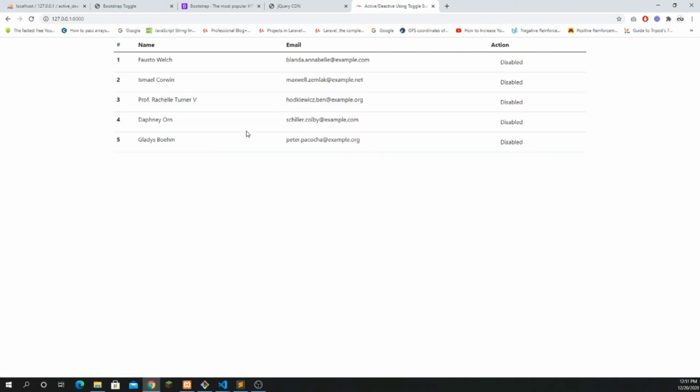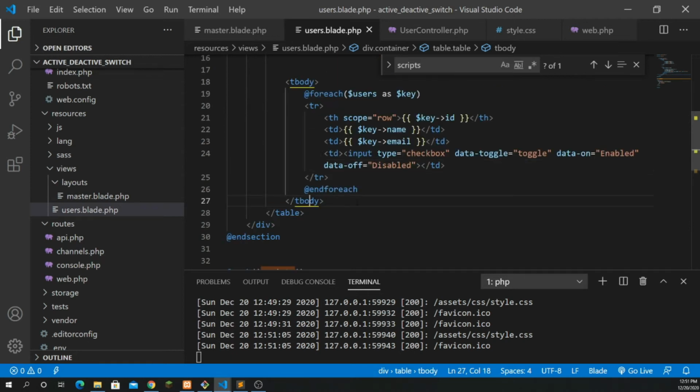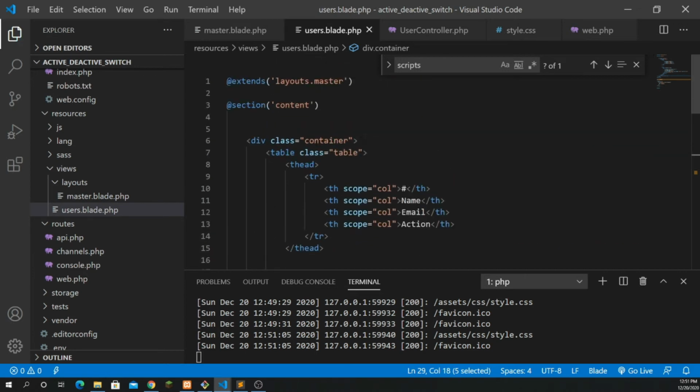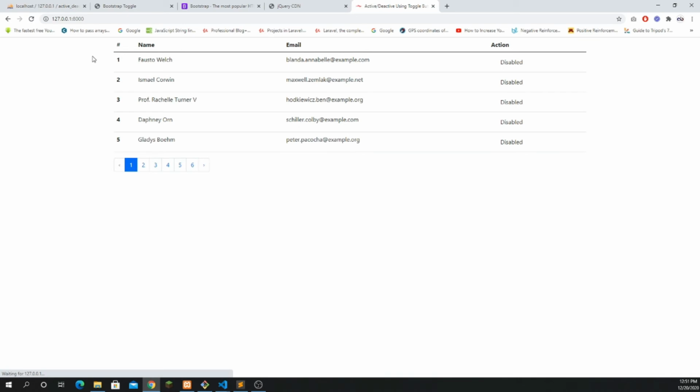Okay, so we have our 5 records, but I need to display some buttons to navigate. So right after where you have your table, you need to define here the dollar users links. So basically this is all the data which is coming from the loop, and just define a function with the name of links. And now if I refresh this, you can see it's working fine, right? So that's all awesome. You can see now we can navigate from one page to another.